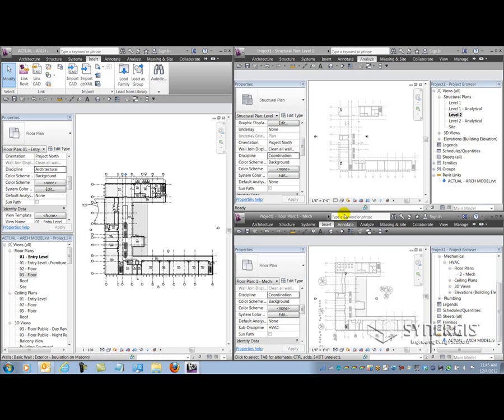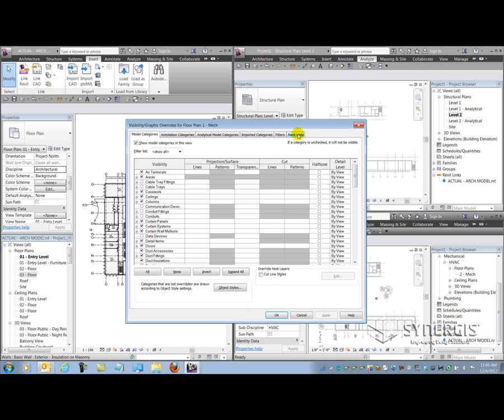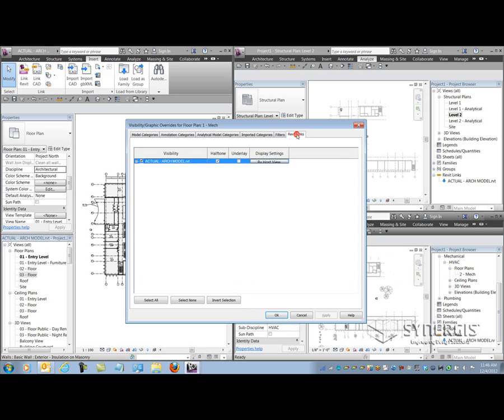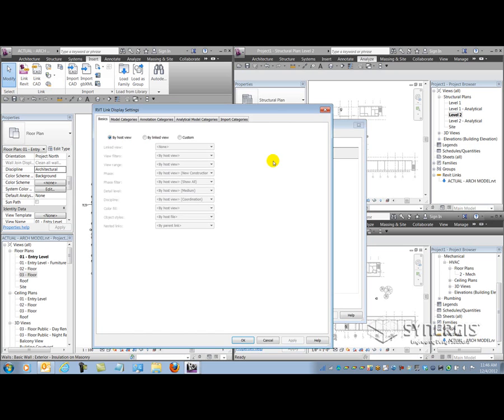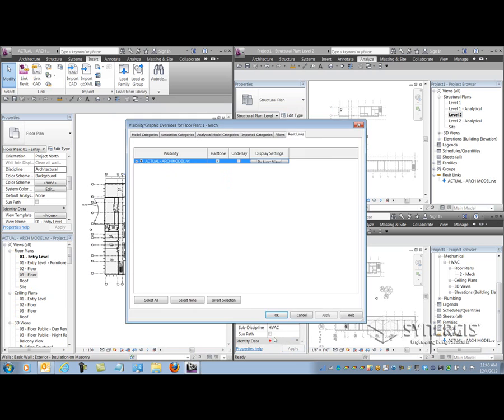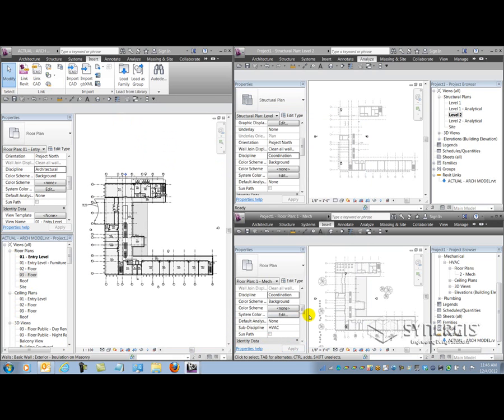Notice that if I go into the MEP session here and I bring up the dialog for visibility graphics, I can click on Revit links, and instead of using my host view settings, I can override them to link in a view from the architect's model. You'll notice that I get a list of all the floor plans currently available in their model, which is listed here. So what I need to do is go into the architect model and create those background views that the consultants are looking for.